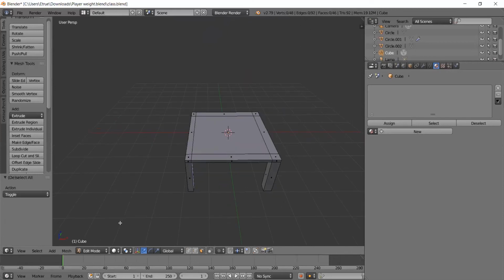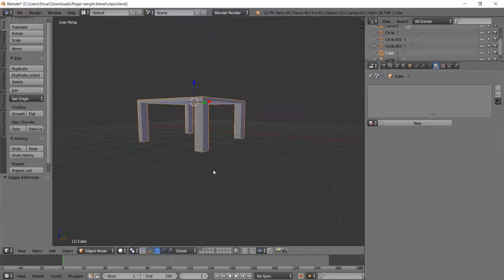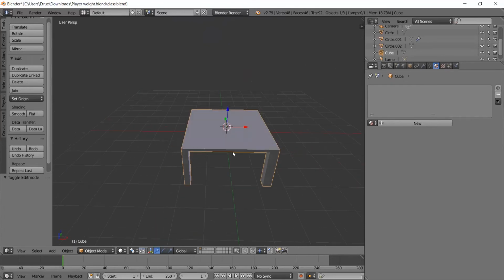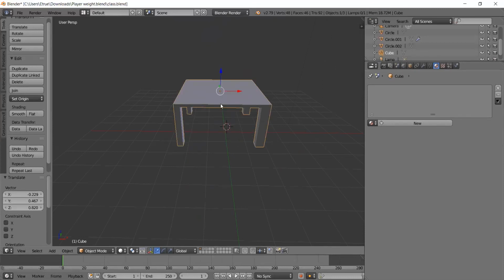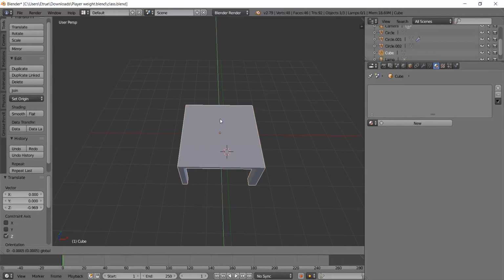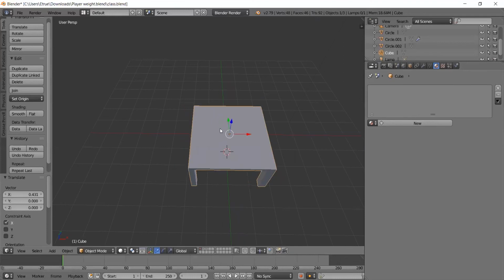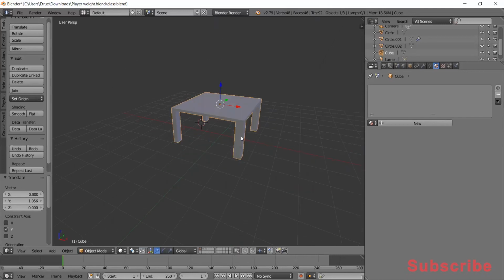Now let's change it from the edit mode to object mode for us to see whatever that you've done. So far this is our table. Let me use G for grabbing, move it. You can also use the arrows there to move it to the X, the Y, or the Z axis. Okay. Now we have our table here.